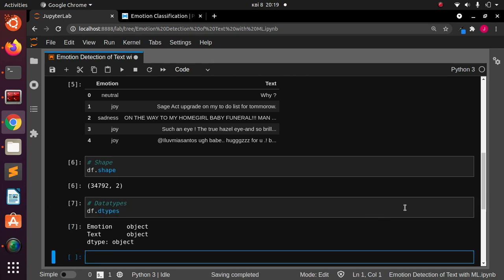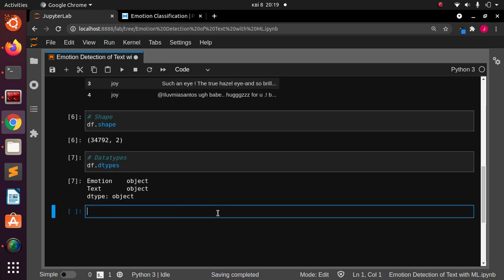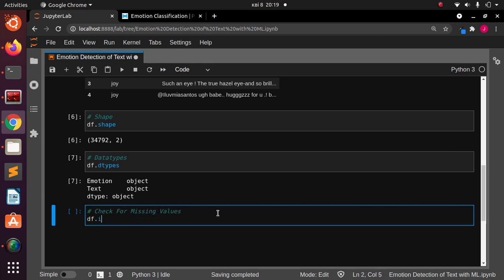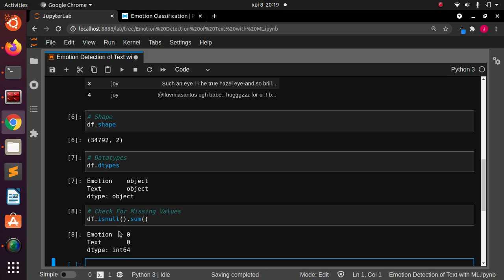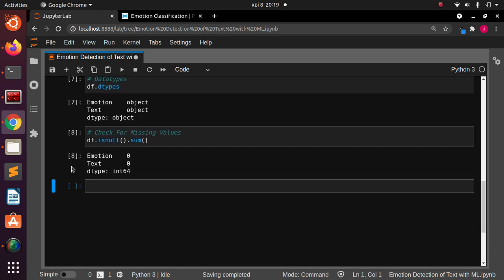So let's see whether there are missing values within our dataset. We can check for missing values with df.isnull().sum(), which is going to sum the entire thing. So there are no missing data points, there are no missing values. Now what we have to do is make sure that we get the value count of the emotions. So let's get the value count of the emotions.